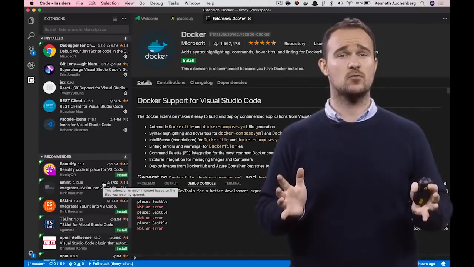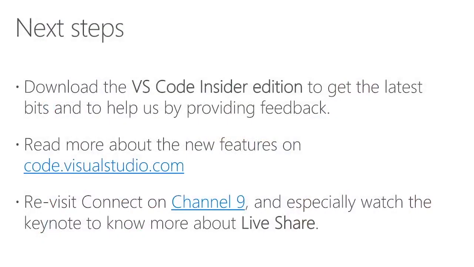So those were the highlights I want to show you today. But as next steps, I want to recommend you download the VS Code Insider Edition that basically gives you the latest bits as we're shipping every day. And by that, you also get a chance to help us by providing feedback before features hit the market. If you're curious to know more about the features I talked about and what else we've been up to, I can highly recommend going to code.visualstudio.com to read more.